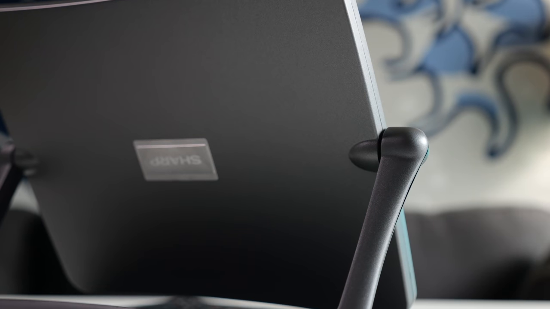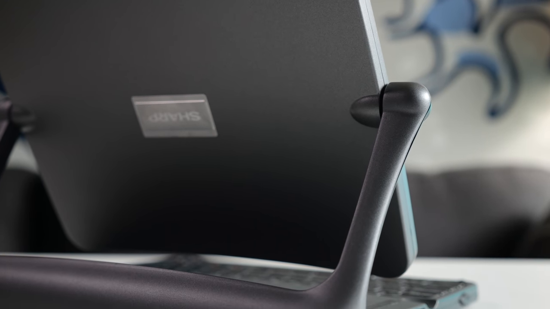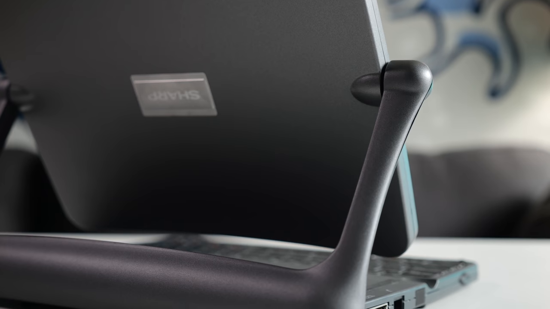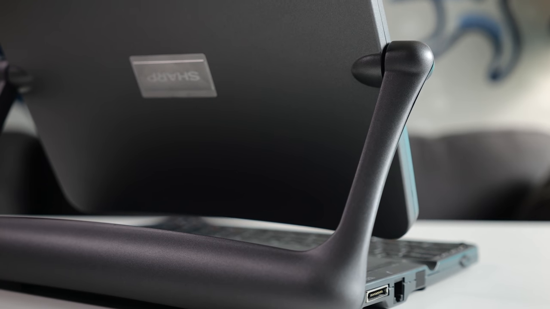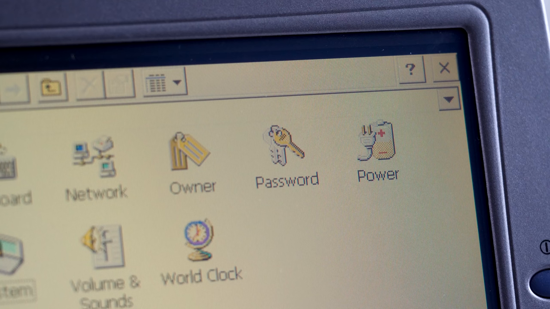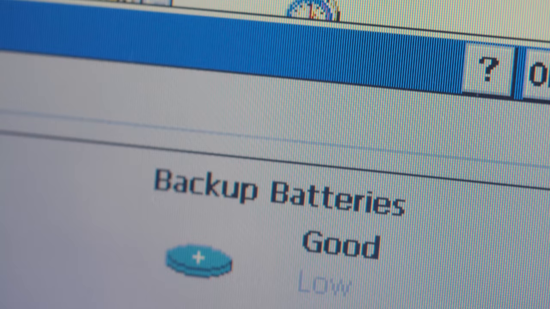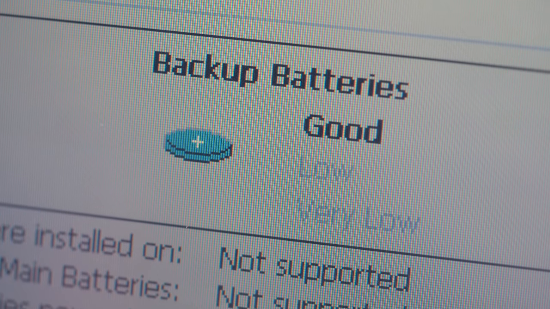This was a typical arrangement with PDAs at the time, as flash memory was fairly expensive. It also came with some risk. Since RAM required constant power to retain its contents, one needed to be mindful of the status of the backup battery. Thankfully, there was a control panel where you could keep an eye on it.